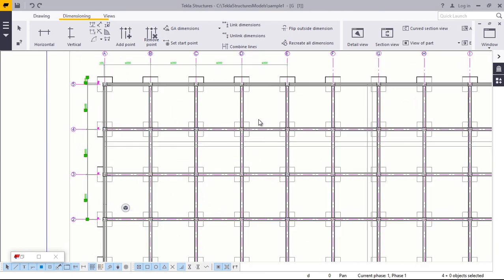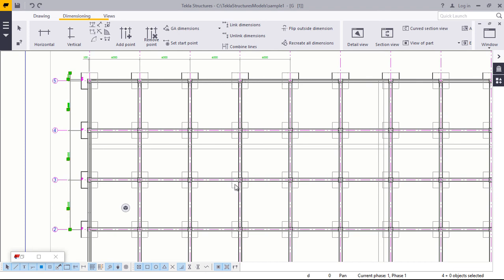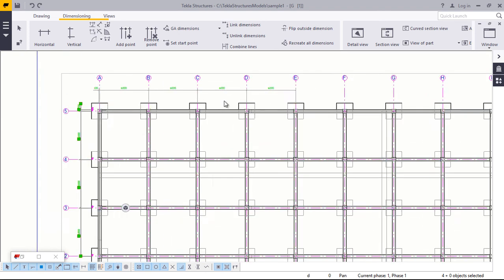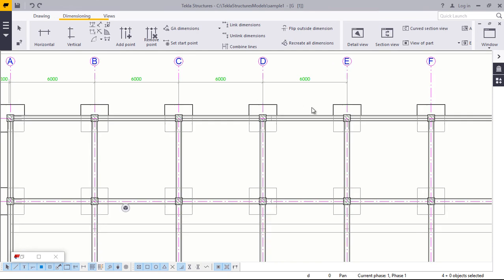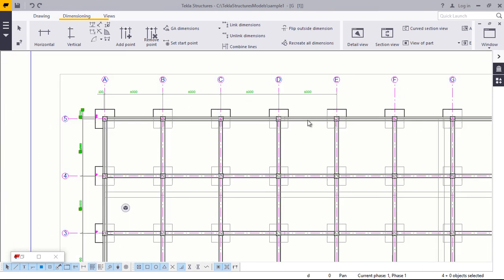Thanks a lot for watching this video. That was only a brief demonstration on how to create a plan view from this kind of structure, and how to place dimensions on a generated drawing.